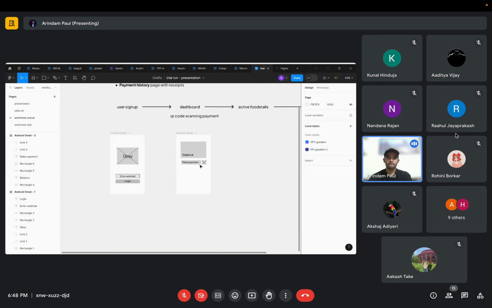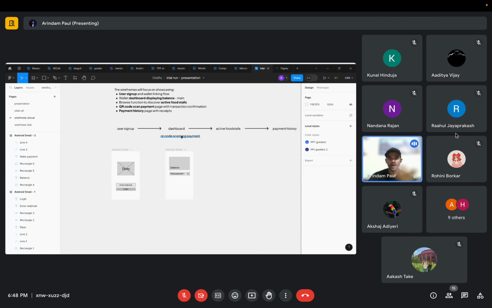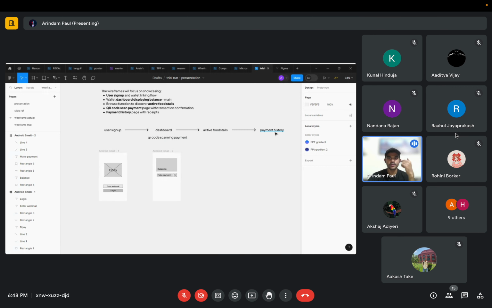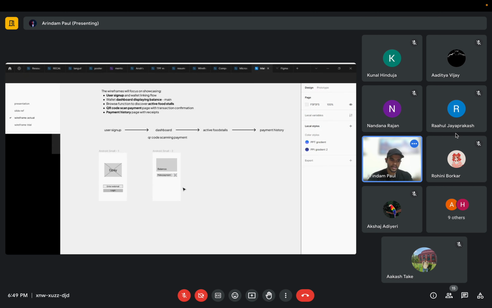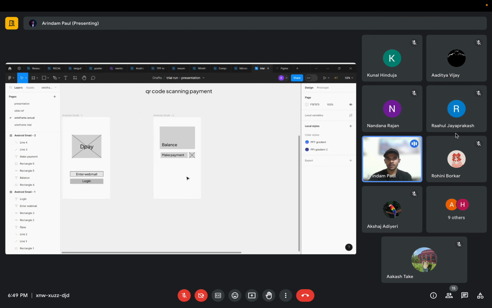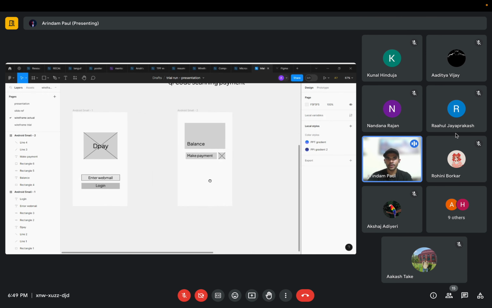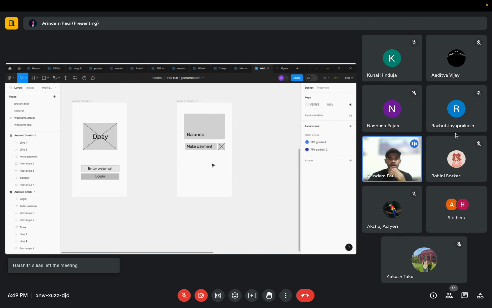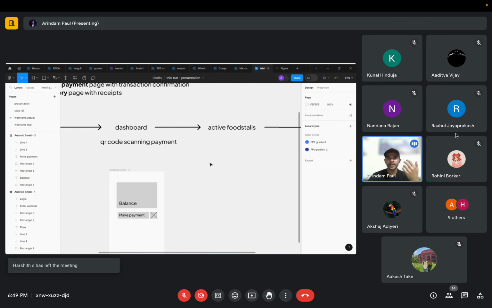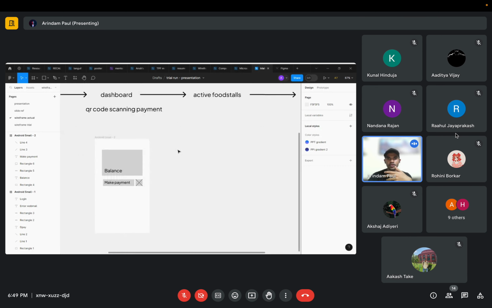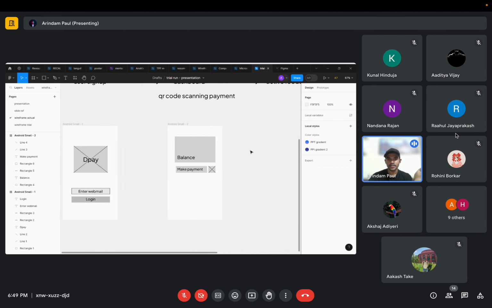Now, as we move ahead in the flow, I'm noticing that there is a feature of active food stalls, and then there is also a feature of payment history that should be integrated into this application. So, how should I go about it? Here I would generally look at other ways of doing this. There is no particular link between active food stalls and payment history. So, of course, I would want to keep them as separate pages.